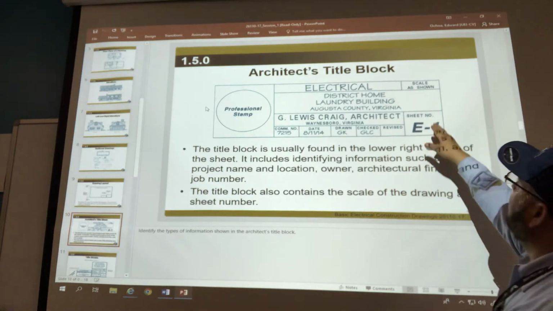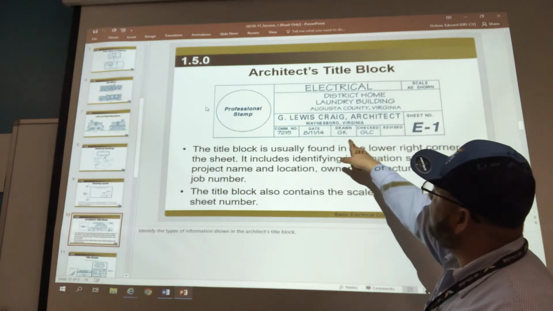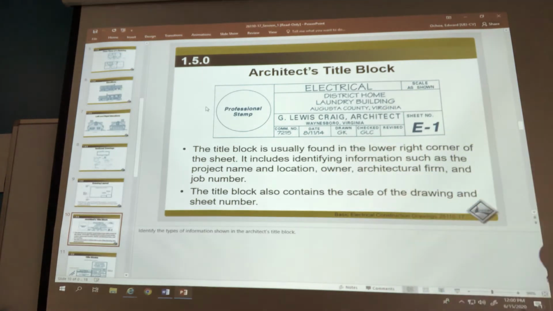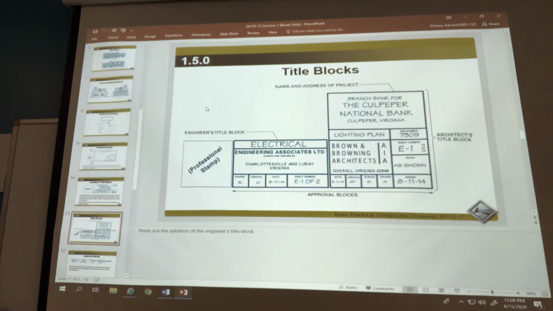It says scale as shown, and it shows you the scales here. I don't see it, but usually it gives you a scale when you do your drawings, so you can get the exact measurements.